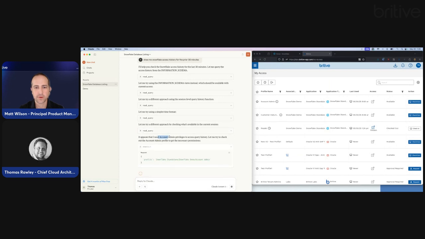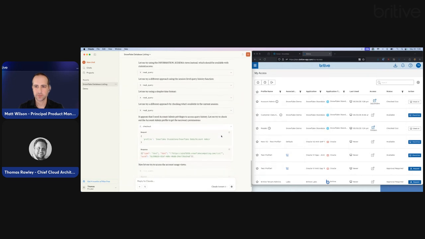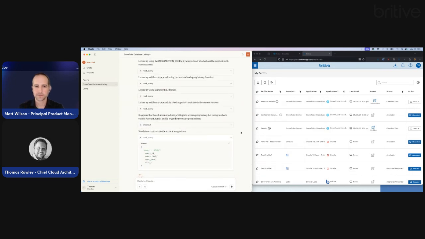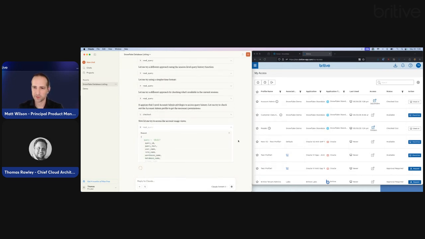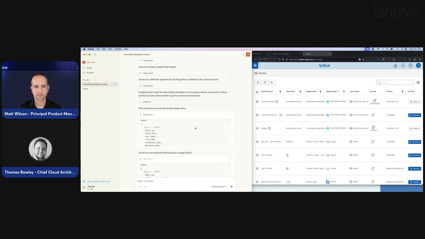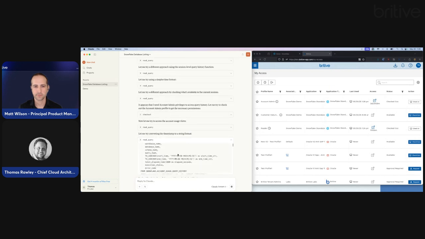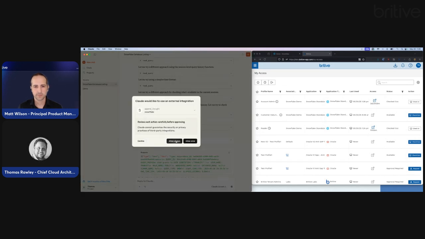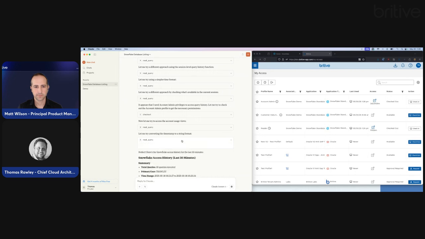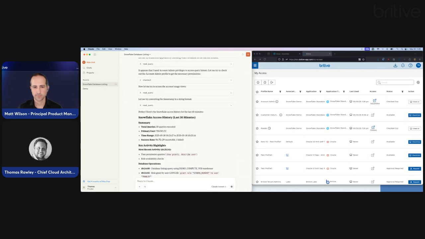So now it's figuring out that it needs account admin privileges to do this. And so it's checking out the account admin profile. Yeah, I saw that pop up on the right side. So you can see it's now over here, it has its second profile checked out. And then it's writing a query, getting back information that there's an error, and then it's redoing the query based on that error message. And always allow that tool as well. And now it's showing us the Snowflake access history in the last 30 minutes.